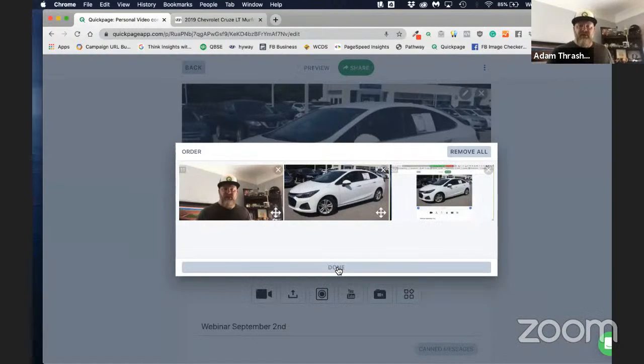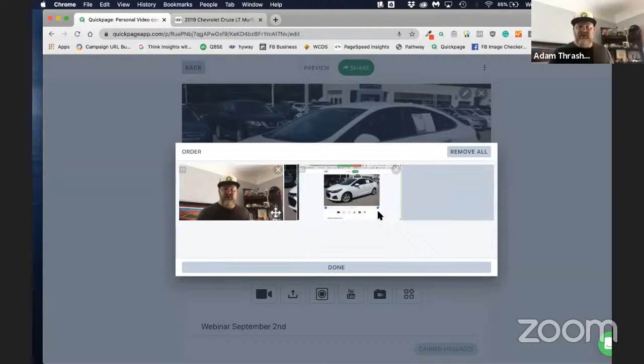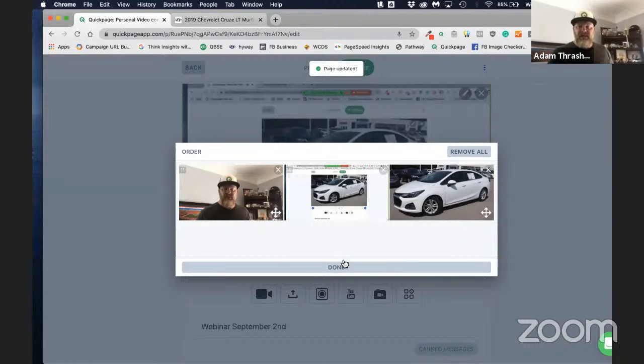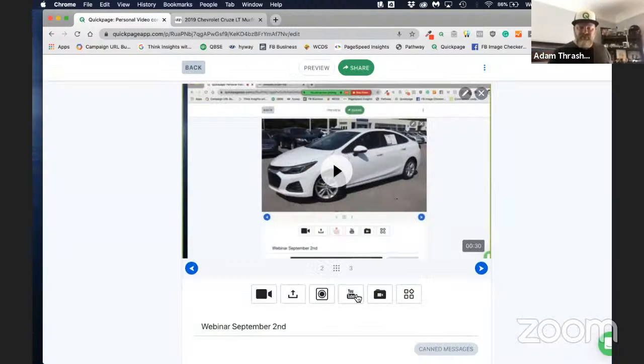If I click on the dots, the matrix in the middle of the screen, I can see the 3 items I've added to my Quickpage. If I want to move this screen recording to the second position, I simply drag and drop, and you can move things wherever you want. One thing I would recommend is that you keep your video as the very first thing on the page so that they see that.